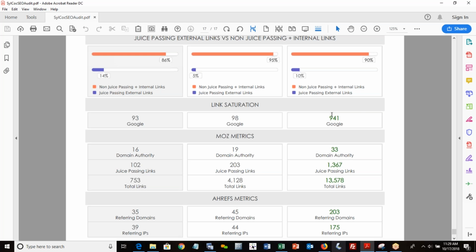So when we're looking at this, 941 pages in Google compared to our 93, which is about 10% of that, that's something we would want to talk to the customer about.